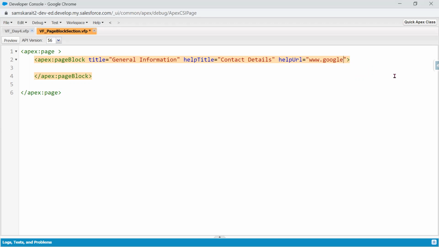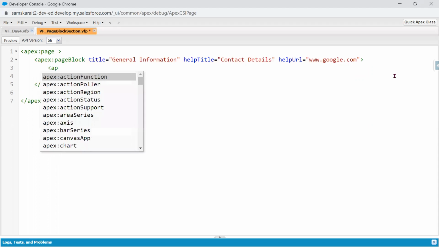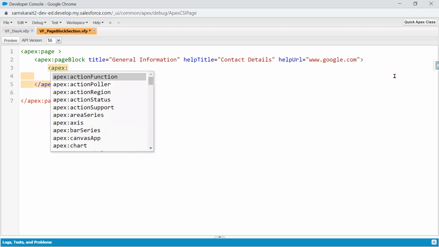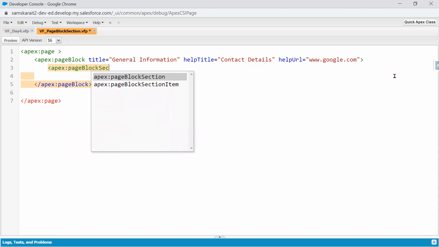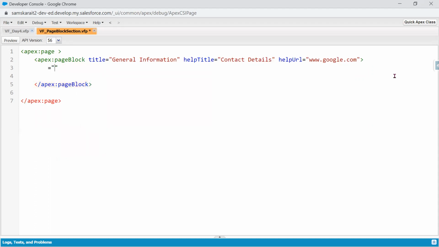So the help URL is www.google.com. This is the URL that I'm using. Now the first step is done. Within that we have to use... What is the next tag that I need to use? Page block section. Page block section.